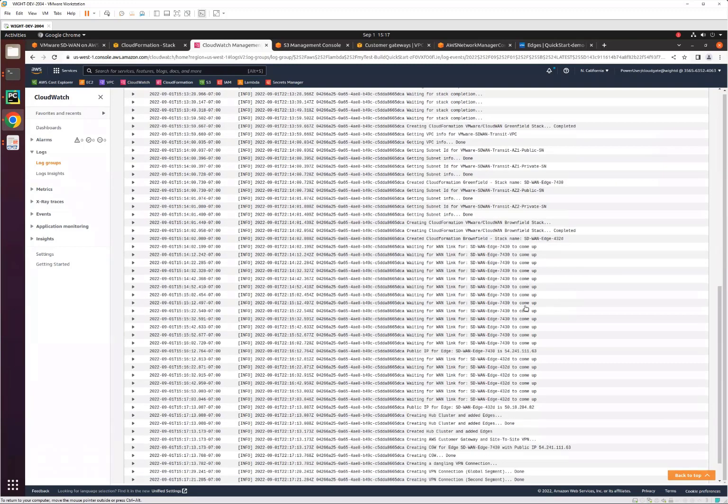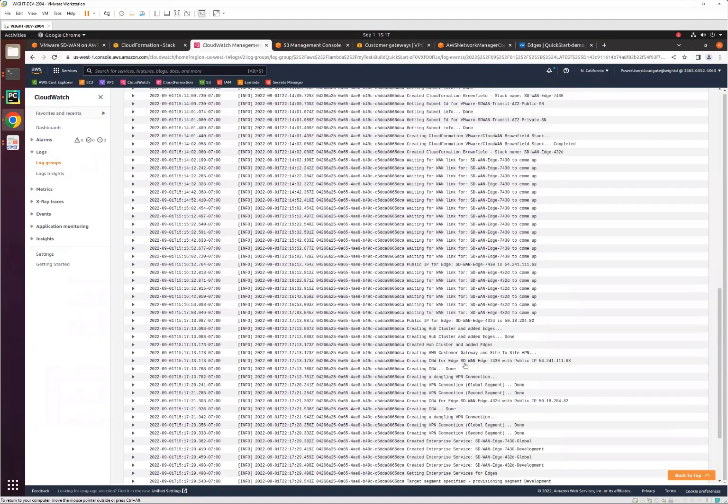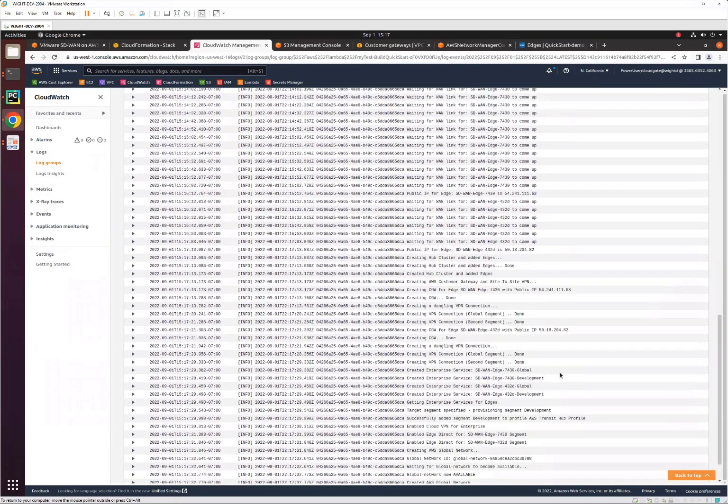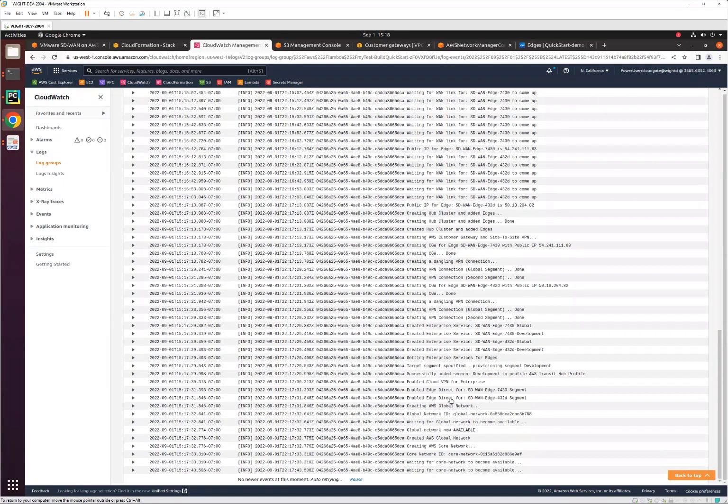This allows us to move forward and configure the customer gateways on AWS side and start to build the site-to-site VPN. Then we move forward to configure the enterprise services on the VCO side, one for each edge and each edge for each segment. And we continue down and we enable Edge Direct for each of those edges, and then we configure the global network, and now we're waiting for the core network to come up.